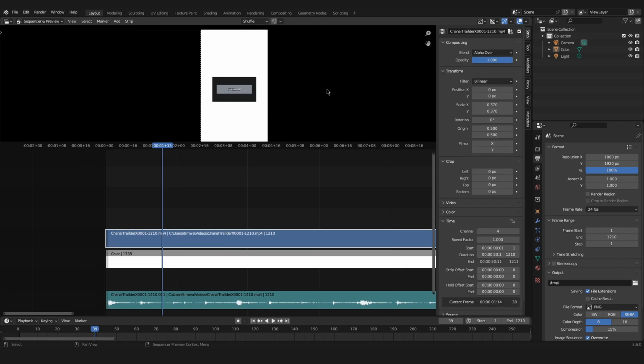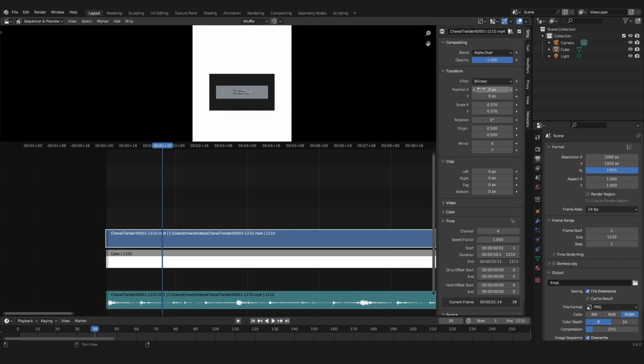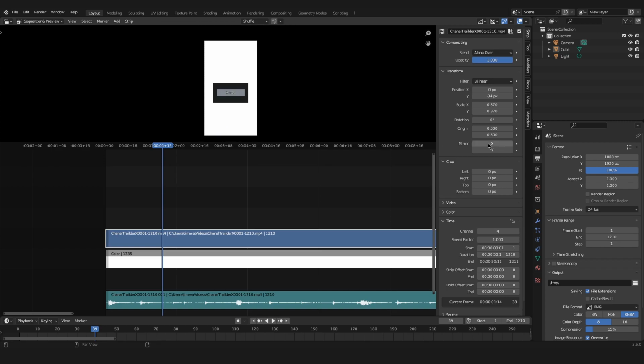or down or to the sides, something like that. We can use the position X and position Y for that. So if I increase X, it is going to the right. If I decrease X, it's going to the left. And the same goes for Y. So if I increase Y, it goes up. If I decrease Y, it goes down. That's as easy as that. We can of course rotate the video clip as well. Yeah, so far so good.